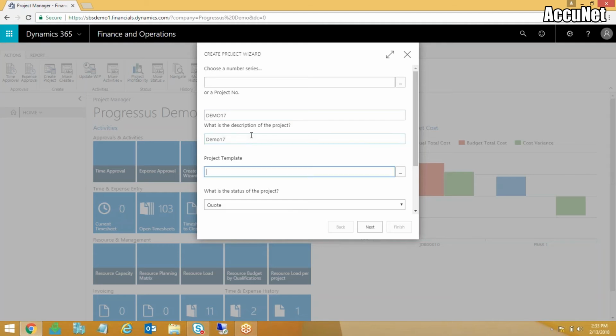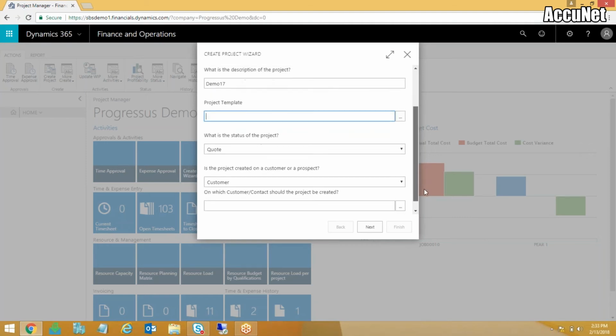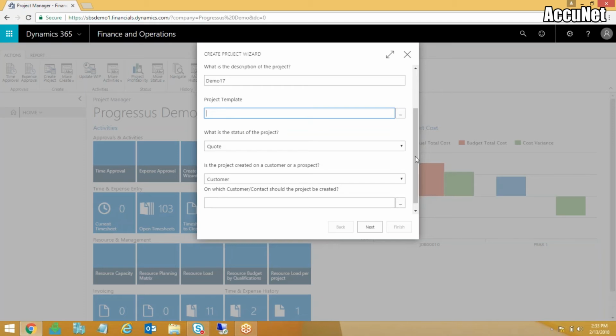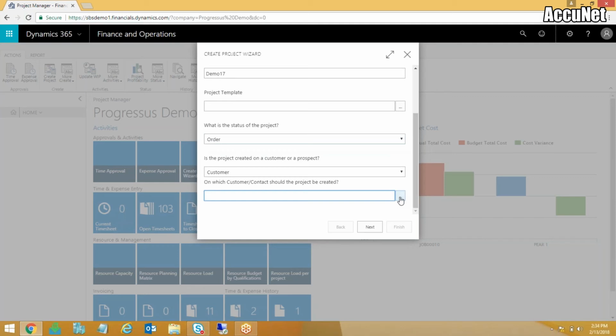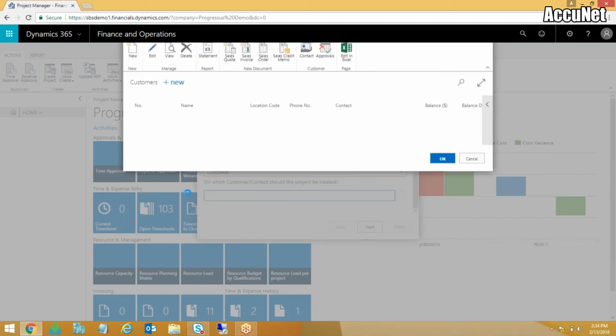And then that's my project ID rather than it auto numbering. I can also have a project template similar to the task template, but it's populating key information such as how I'm going to recognize revenue and those type of things. I'm going to make this an order project, and I'm going to link it to a specific customer. So I've filled out maybe 4 fields so far.